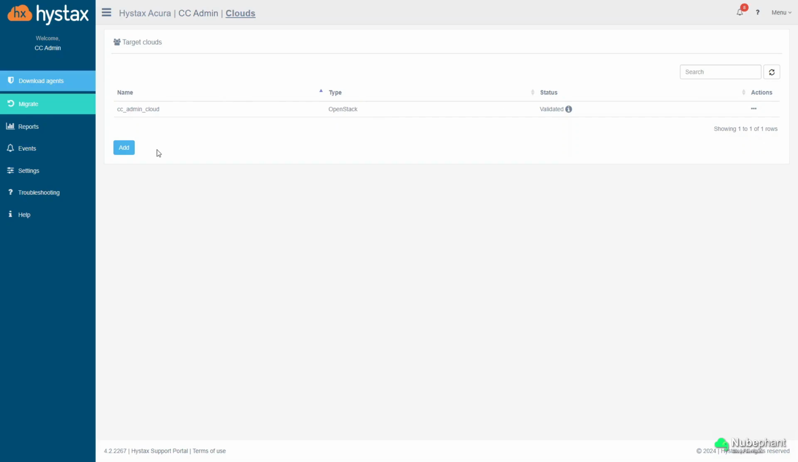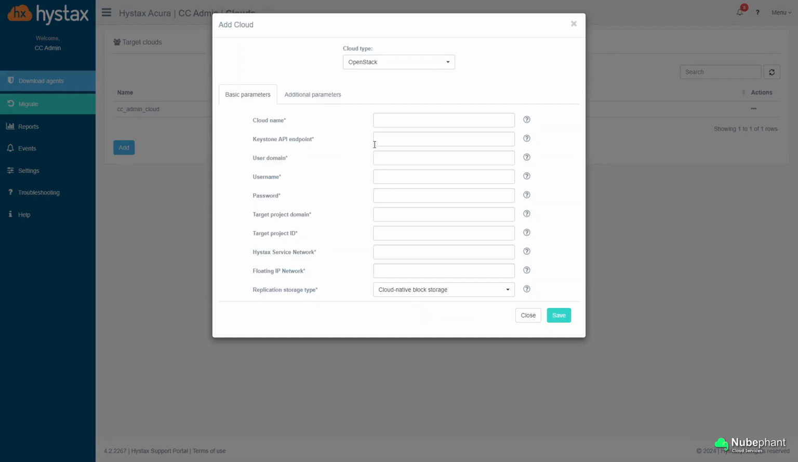Further, use this page to manage existing clouds. Here you can see that one cloud is already connected to the solution. Let's take a look at how to add a new connection. First of all, select a cloud type. It is important because the cloud type influences the set of basic parameters. Here is a wide variety of supported clouds to which you can migrate.